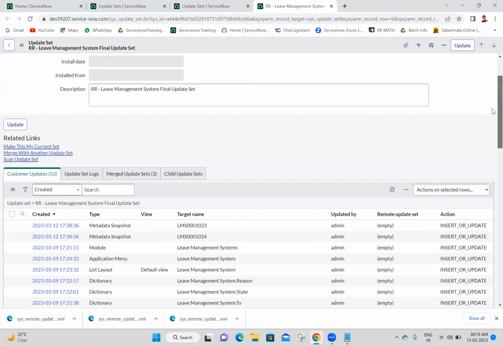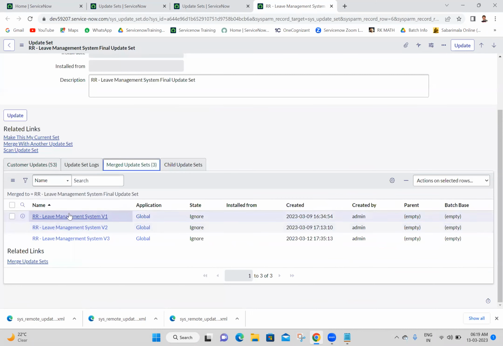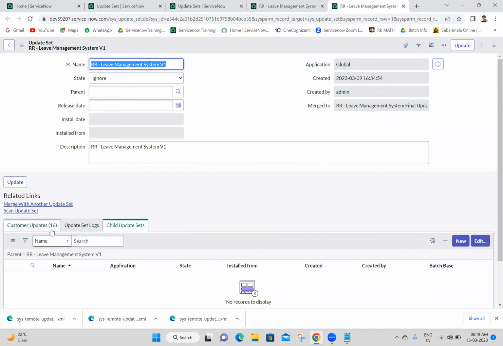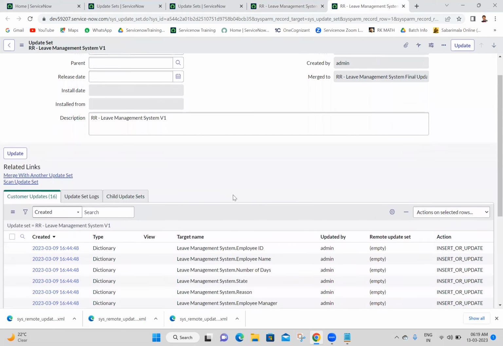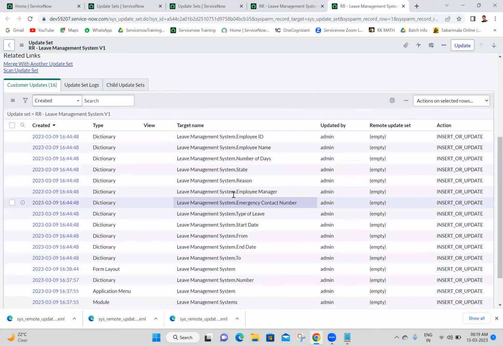Why? Because those are the old customer updates. If we go to the merged update sets, mostly all customizations were ignored from V1 only. You can see we have 16 customer updates. We have the latest customizations from these. We modified employee ID in the leave management system V2 customization, right? That configuration is the latest one. That's why it is ignored here and it took that one.